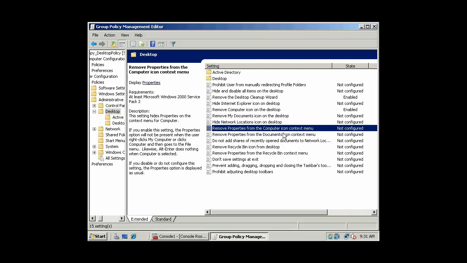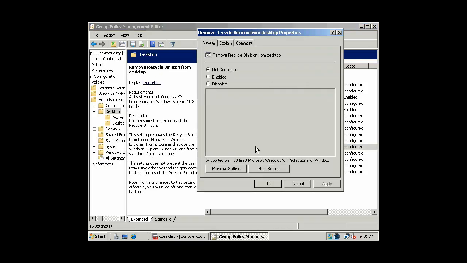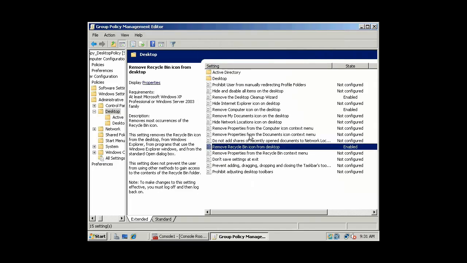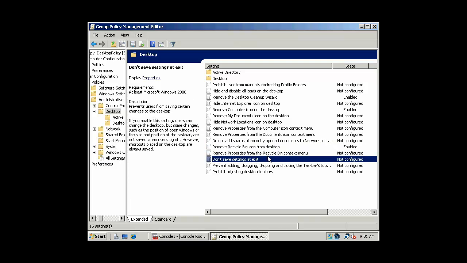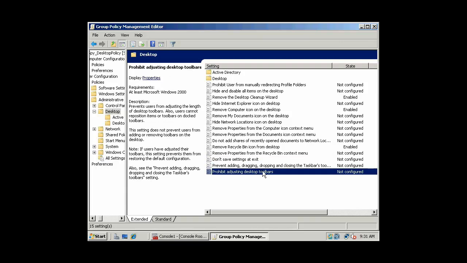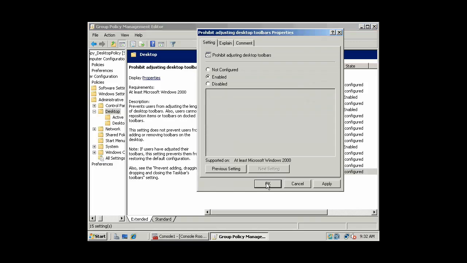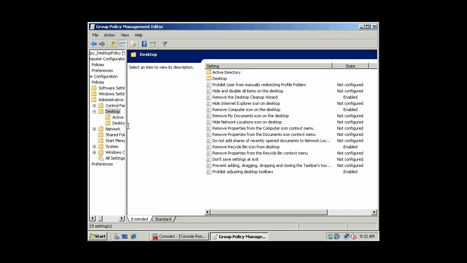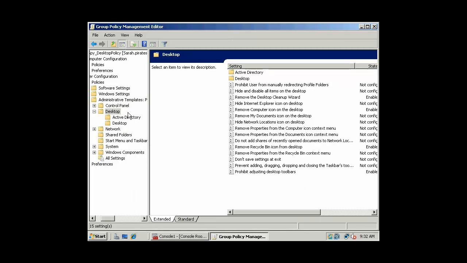Remove properties from the computer icon context menu. Let's do this. We'll remove the recycle bin, and that way they can't permanently delete things. That will give them a little bit extra measure of protection. They would have to call us, and maybe IT would come and delete their objects or documents or things. But that way, if they needed them recovered, we could. Of course, there are a lot more recovery options with network file servers and shares using shadow copy with the advent of 2003, but that's just an option. Prohibit adjusting desktop toolbars, and we could enable that, and that would stop us from adjusting toolbars. So they're just some of the desktop settings that we could lock down under our different users here.